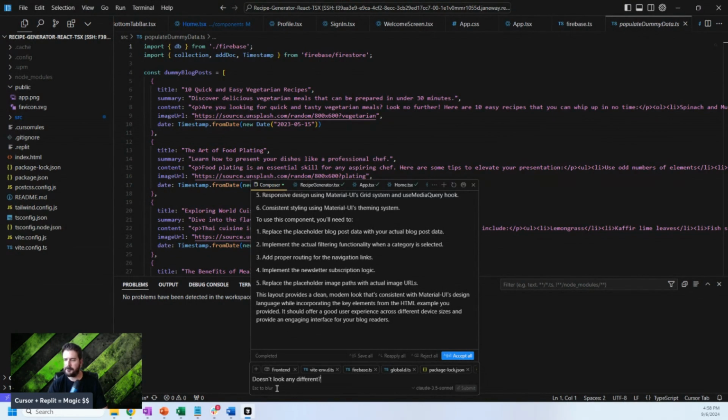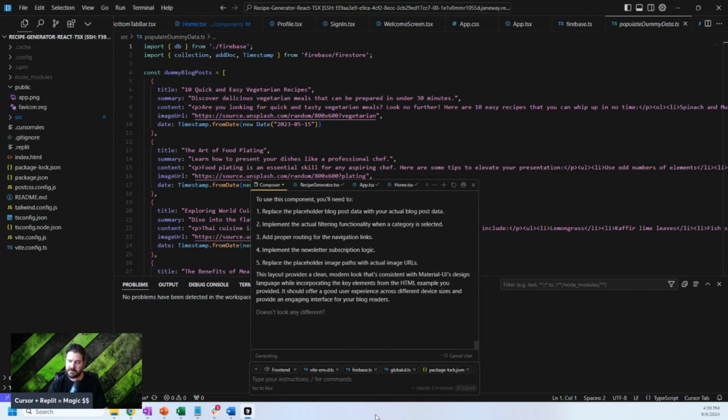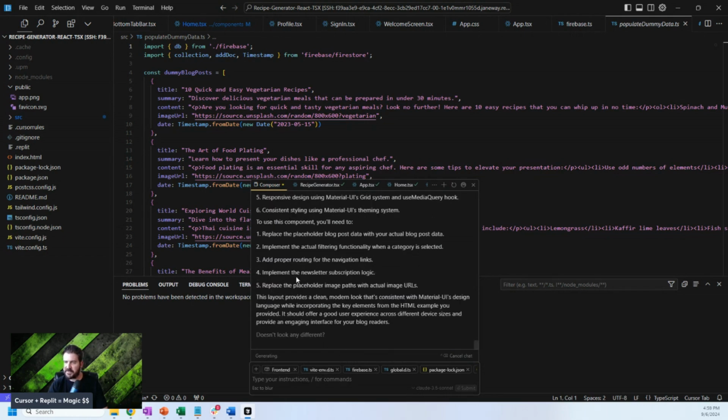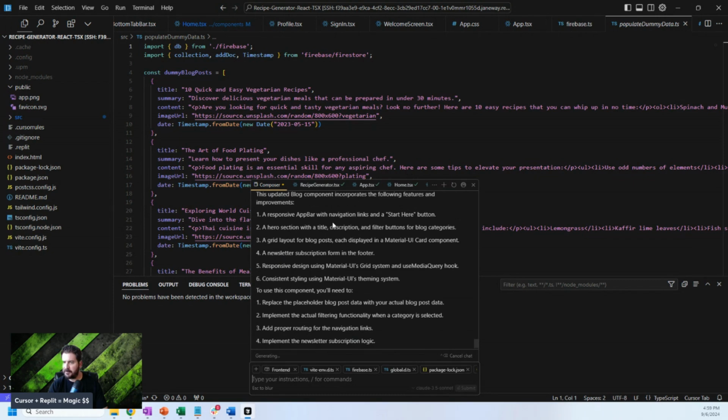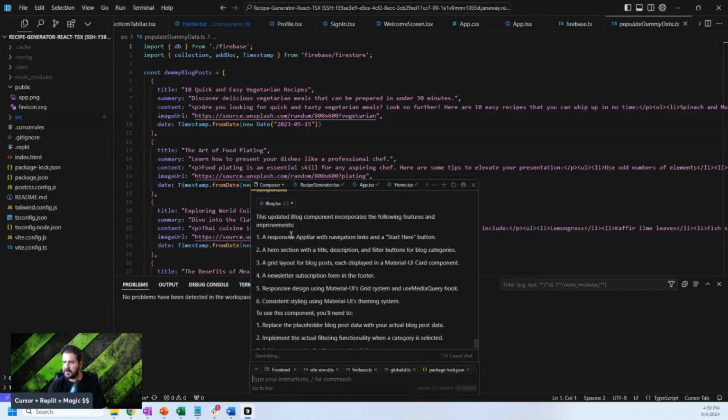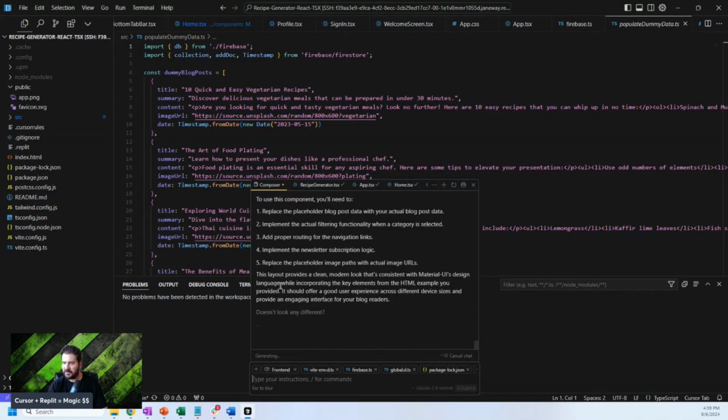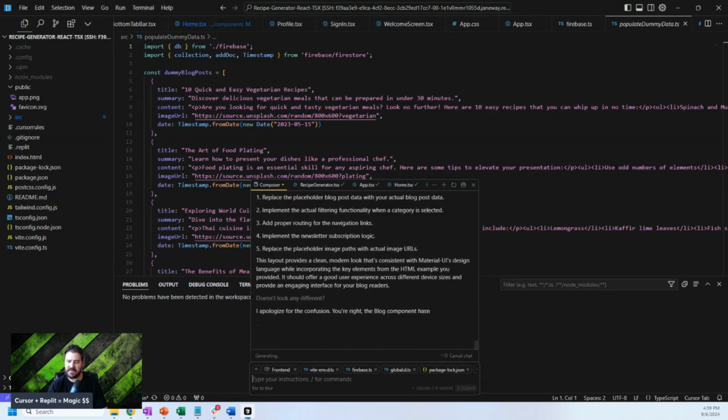Now, I don't know why it does this sometimes, but it said that it replaced the placeholder blog post with actual blog data, implemented the actual filtering, added proper routing for navigation links. It said it added all kinds of stuff, but it didn't actually do that. Or I didn't actually see that.